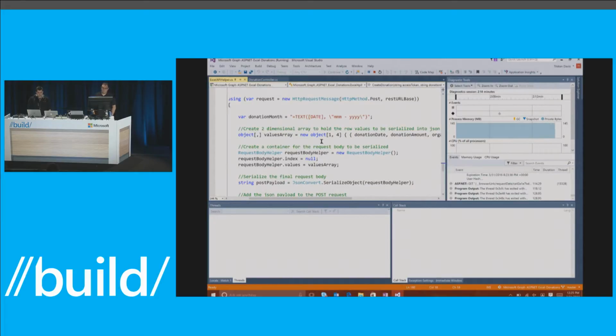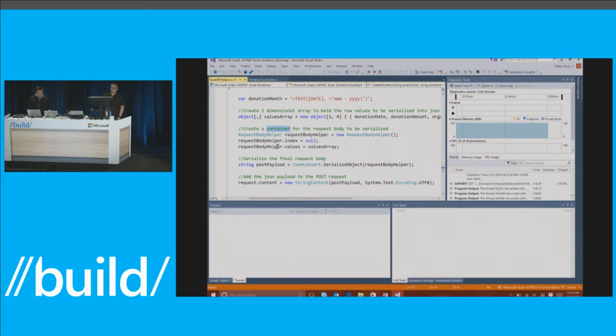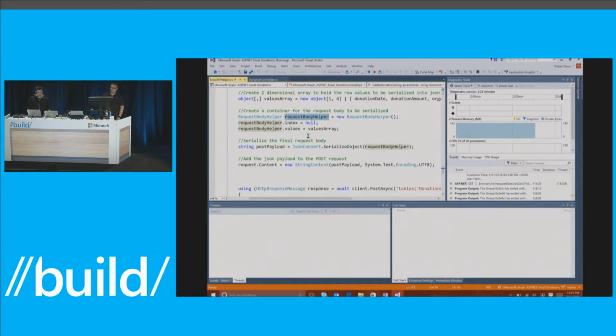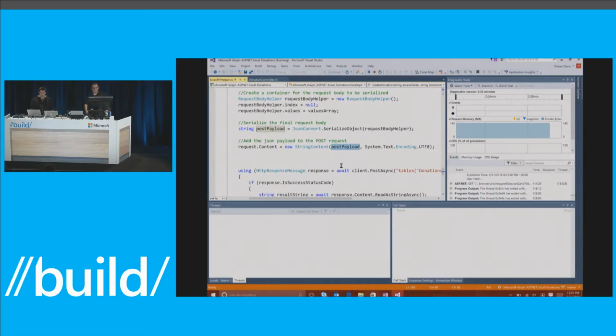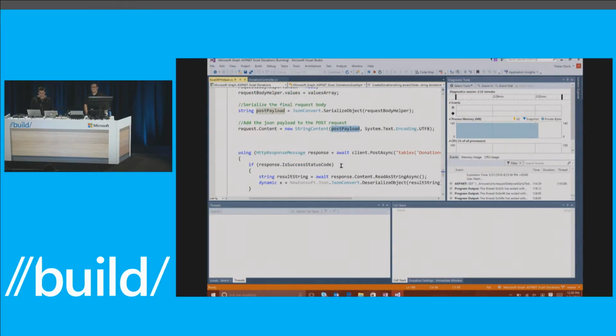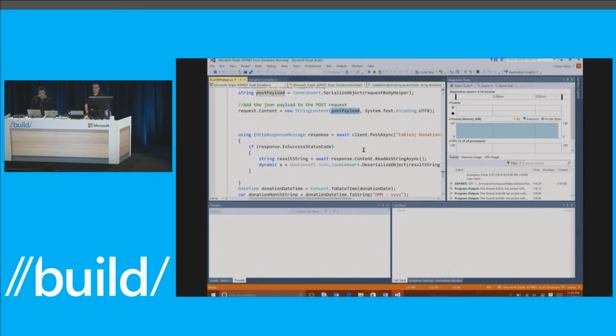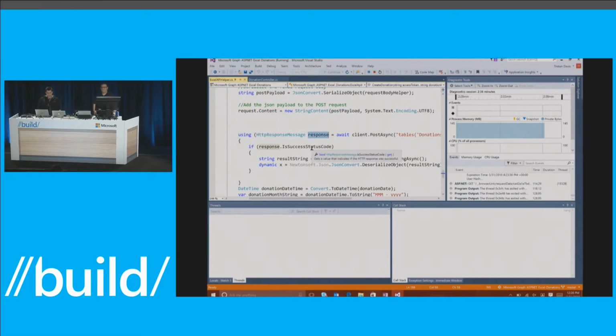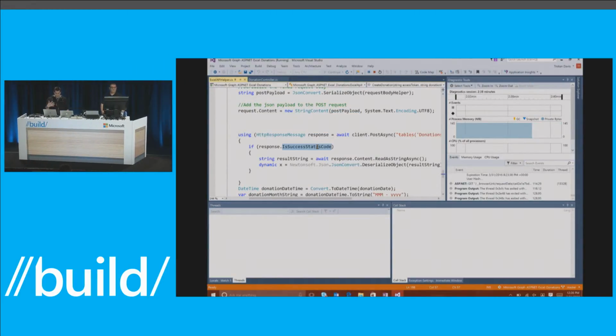Then it's as simple as creating this array of the donation amount, the donation date, and the organization, and then wrapping that in a request body helper. Then all we're doing is serializing that request and posting it to the HTTP endpoint that's available in the Excel REST APIs. Then we get a response back that allows me to update what's going on.